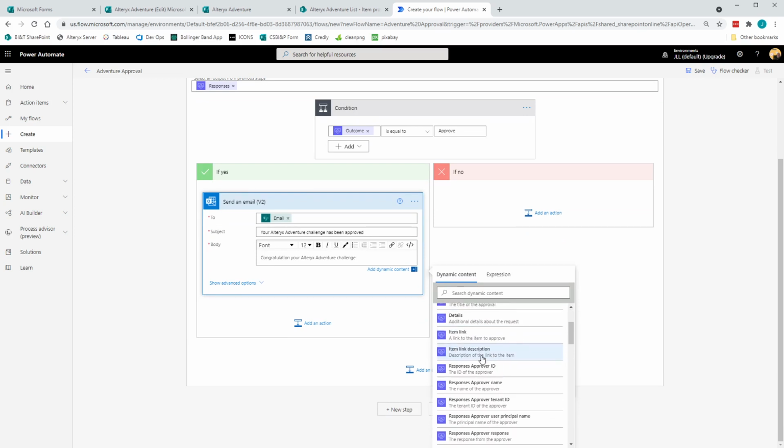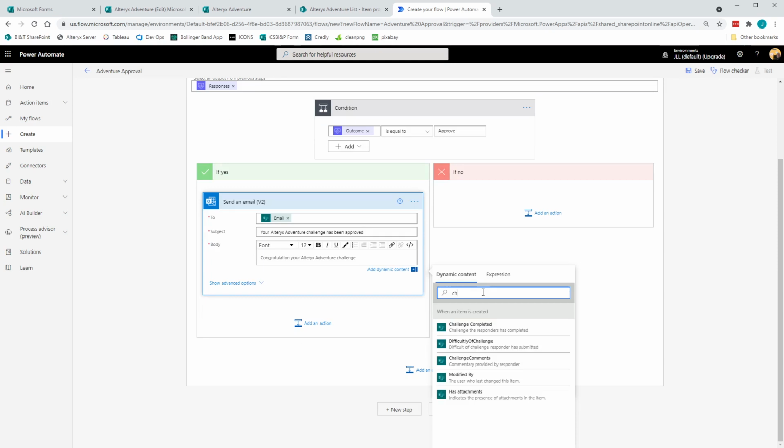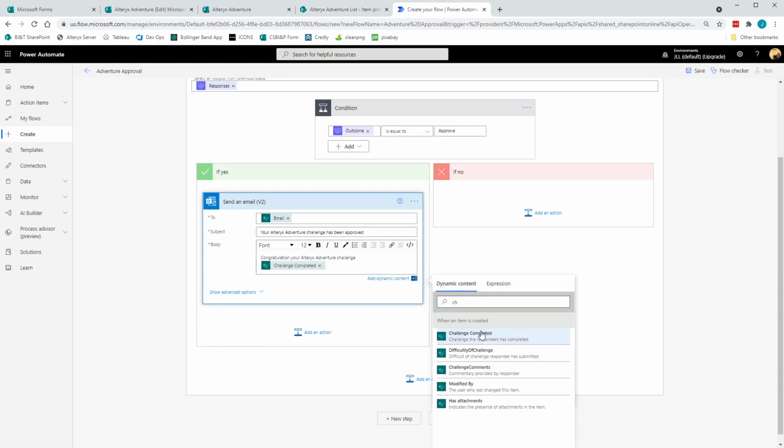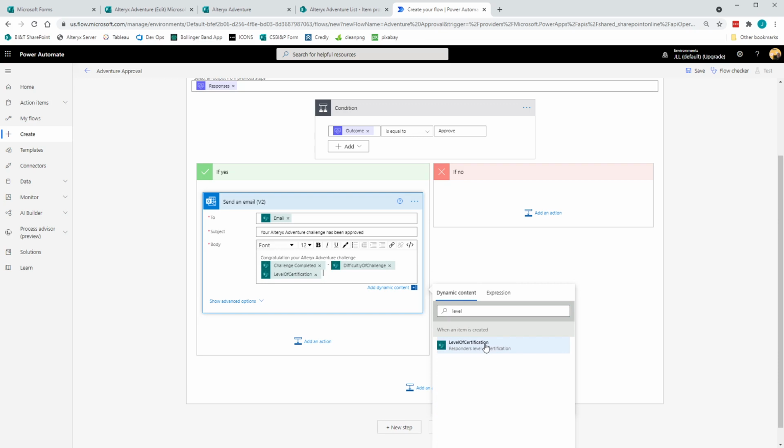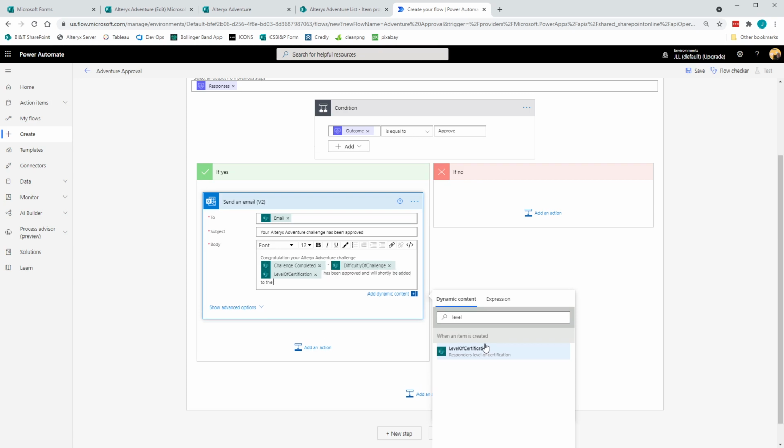And some more dynamic content for challenge completed, and then the difficulty challenge and level has been approved and will shortly be added to the visualization.